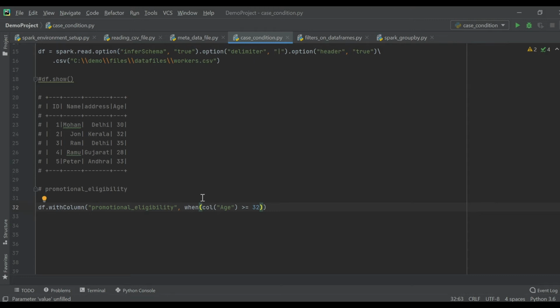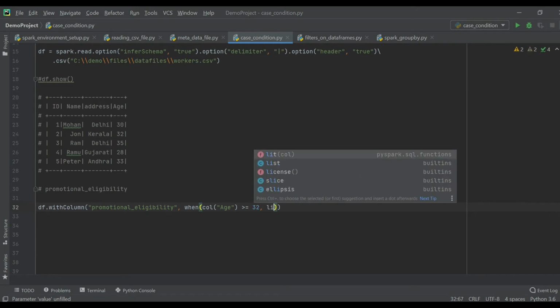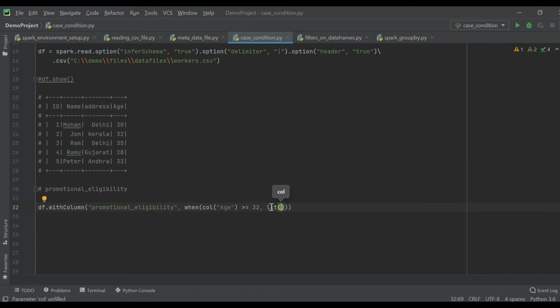So it would be more similar to SQL if you read it properly. It's like a CASE WHEN column age is greater than or equal to 32, then I want to assign a value using the literal function in PySpark, and the value I'm going to assign is yes. And if the condition is not met and the age is less than 32, then I want to assign the value as no. So I need to use an otherwise here and take the same literal again and put it as no.